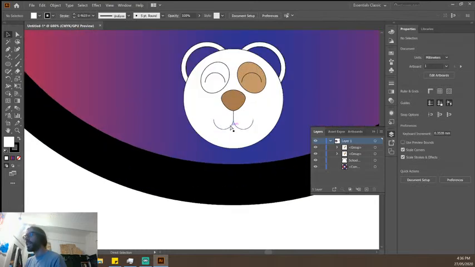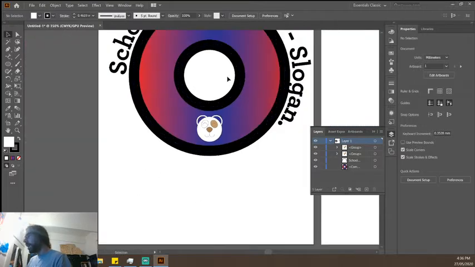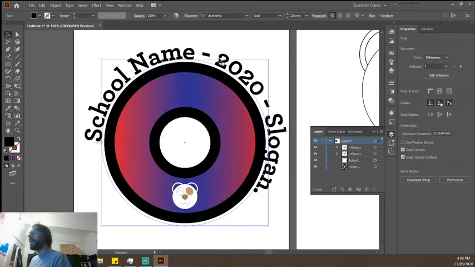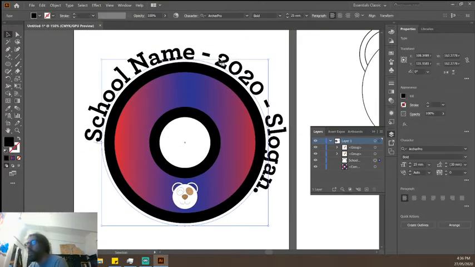Now you can see, obviously, I didn't have a shape behind that ear. So that's why we have that bit of see-through there as well. So I can go back and fix it up if I want, but for now, we'll leave it like that. Okay, so we're nearly done with our amazing school logo. All right, so we're kind of happy to go here.